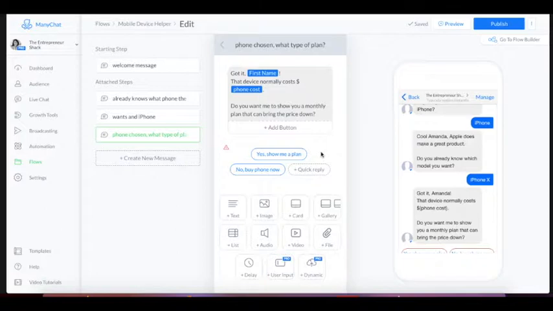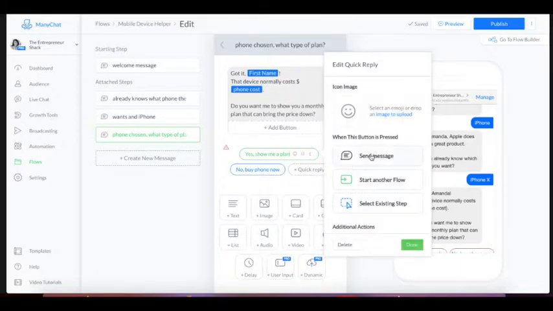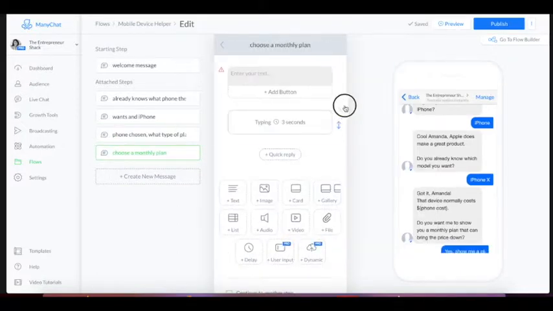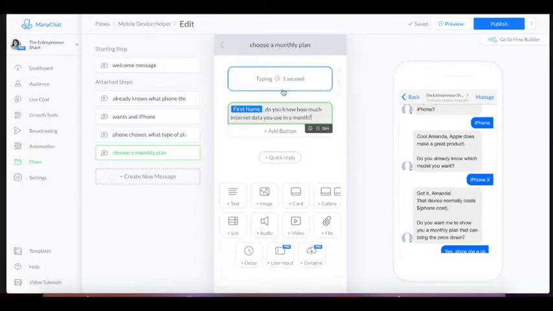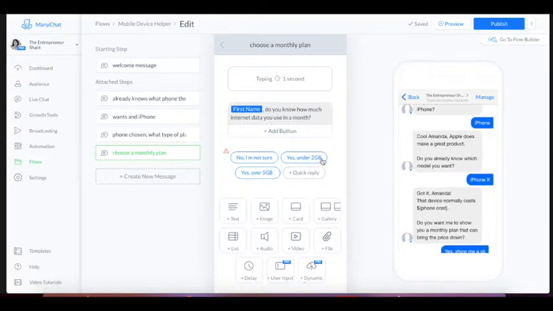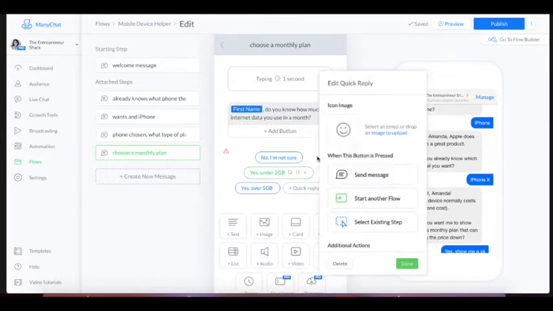Now, you could also choose them a plan maybe. Anyway, let me quickly create a little bit more of this. So let's say yes, show me a plan. Okay. So again, I'm going to put my delay in here. All right, so I put my delay, and now I'm saying, okay, customize it with their name. Amanda, do you know how much internet data you use in a month? For the sake of simplicity of this example, let's just say they know, yes, I use under 2 gigabytes. Okay, no problem.